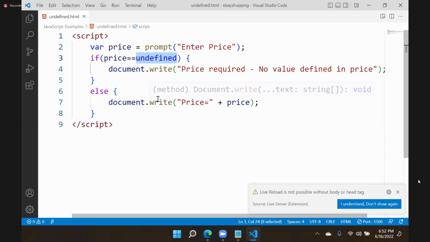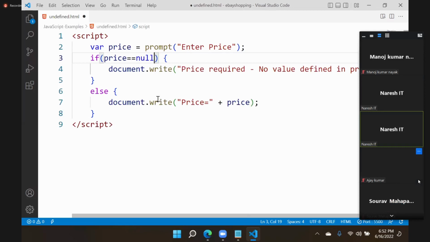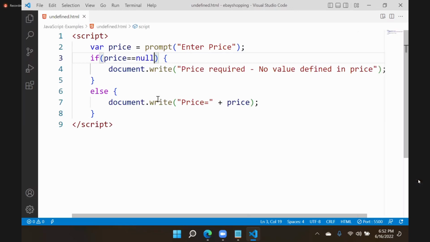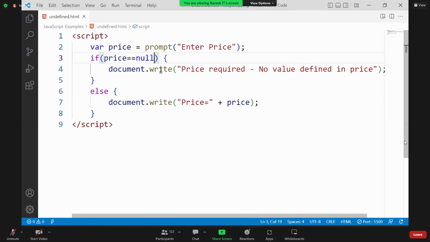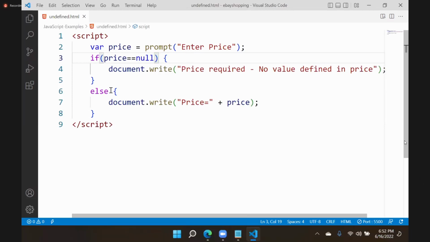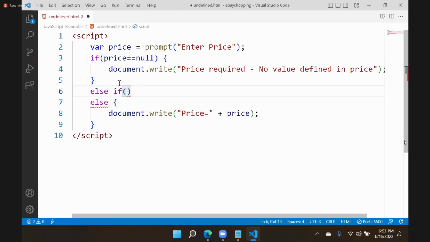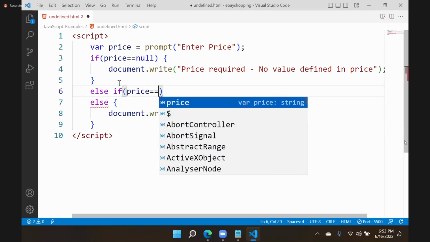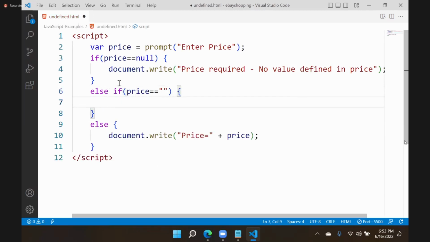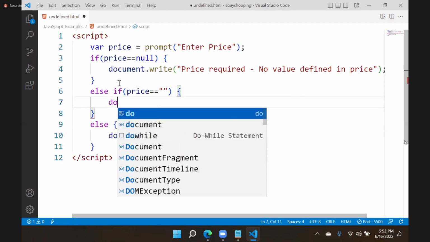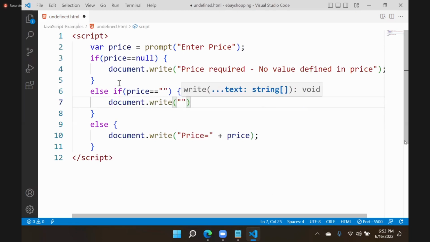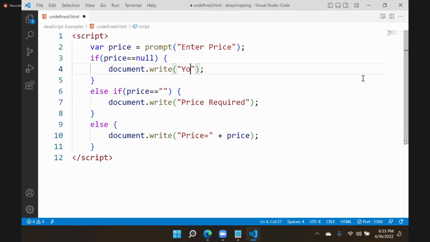So at runtime, which keyword do you have to use? Null. At runtime, we have to use null. If price is equal to null, then this will happen. There is another condition. If you remember, we can use else if. Another condition, if price is equal to empty. I already told you, empty means they clicked OK without entering a value. In that case, document.write, price required. Here, what should we say? We should say that you cancelled.